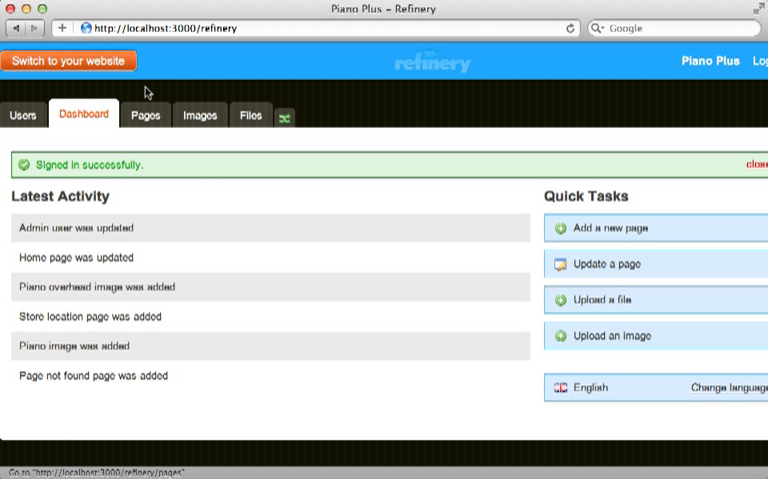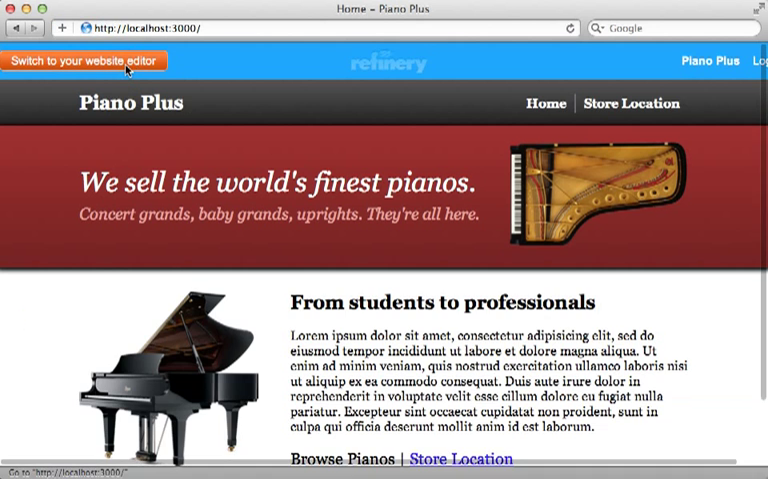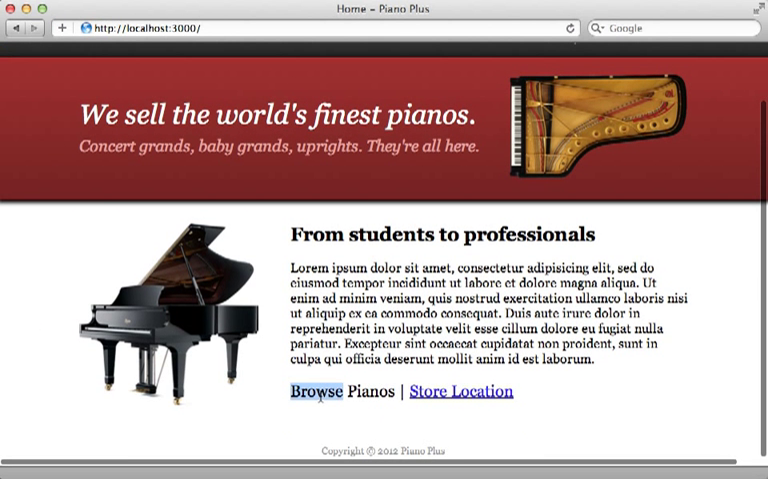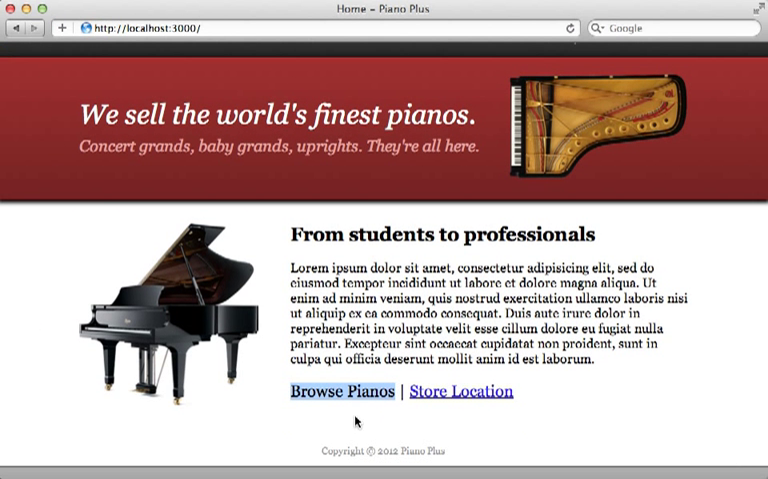Now there is one more section of the site that I won't be adding in this episode, and that is the Browse Pianos section. While we could just make a static page for this that just lists out the pianos, instead I would prefer to store the pianos in the database. And to do that, we'll need to extend Refinery by creating our own engine.